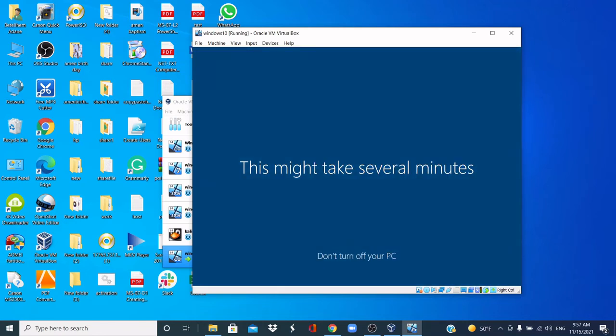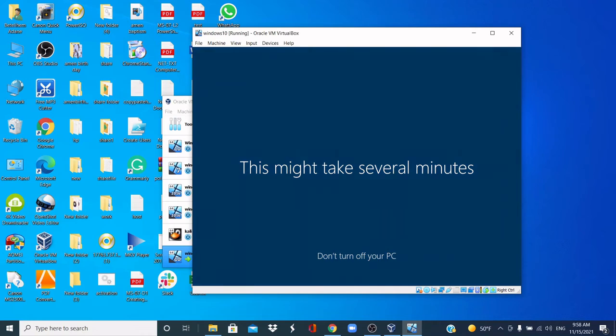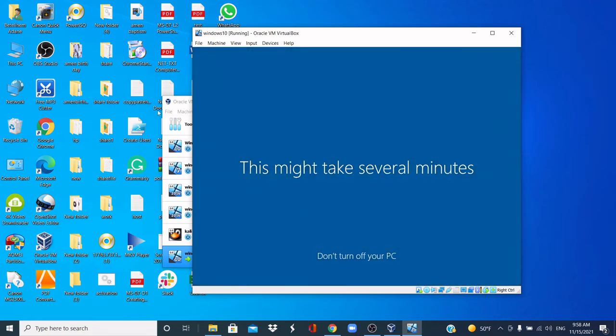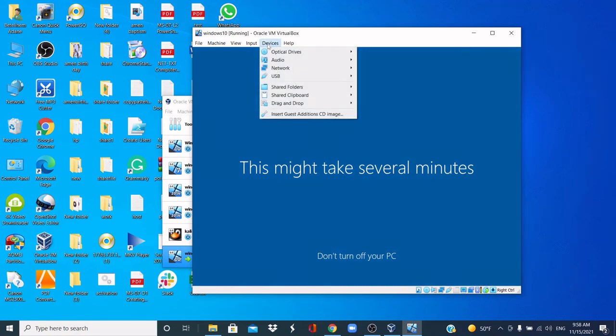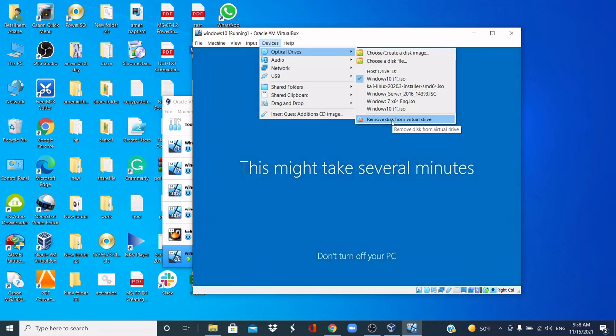That covers all the steps: how to install VirtualBox and how to install the Windows 10 operating system on top of VirtualBox. So finally, after the installation is complete, don't forget to remove the disk by going to and clicking here on the device. Here is the optical drive here. Don't forget to remove this disk, the virtual disk.